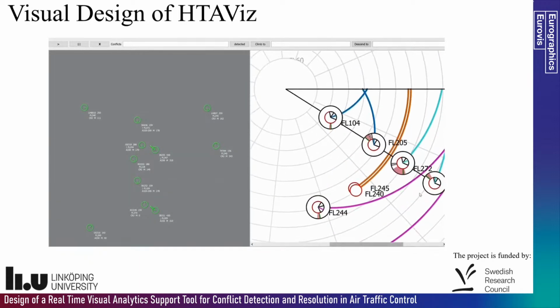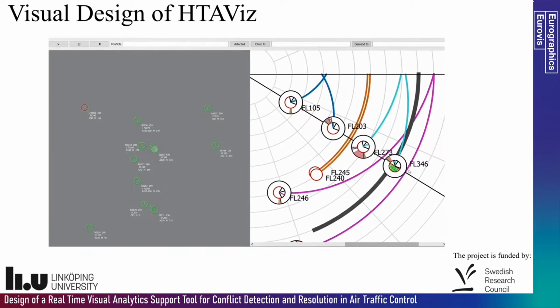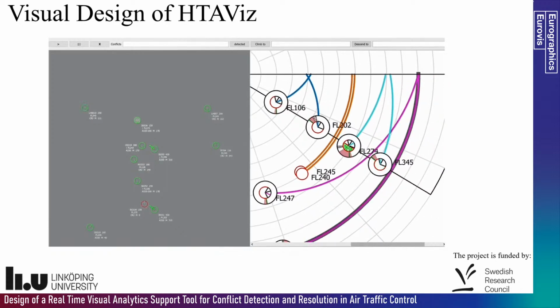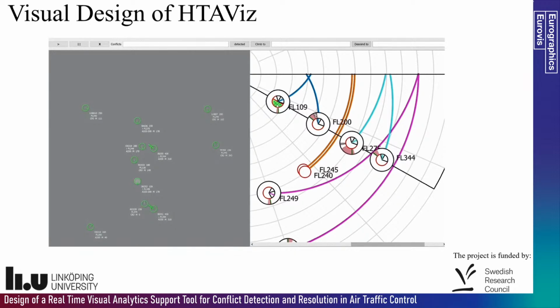Unlike previous designs that provide information about vertical solution spaces on demand, HTAViz visualizes the information about conflict zones in real time without a need to click on individual aircraft. This is expected to reduce working memory load in terms of collecting and storing information in memory.